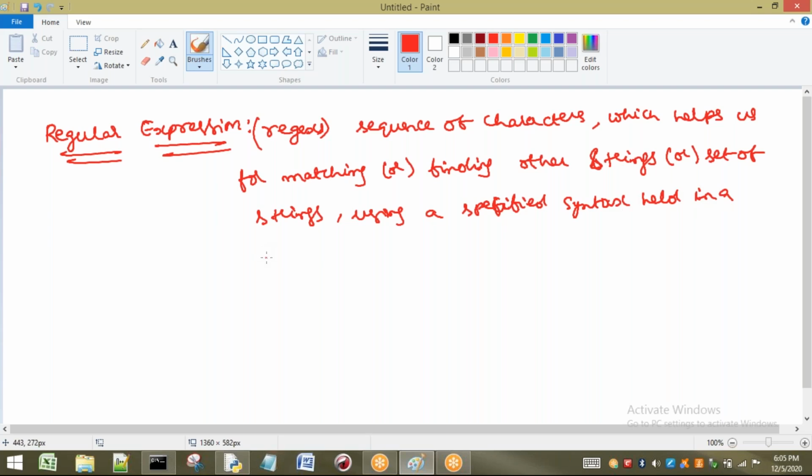Let me give you a brief explanation of this definition. A regular expression is a sequence of characters, so in it we will have a group of characters. Why do we have a group of characters in that expression? It helps us to find a particular string. That means the regular expression is used for finding other strings or other sets of strings, using a specified syntax held in that pattern.